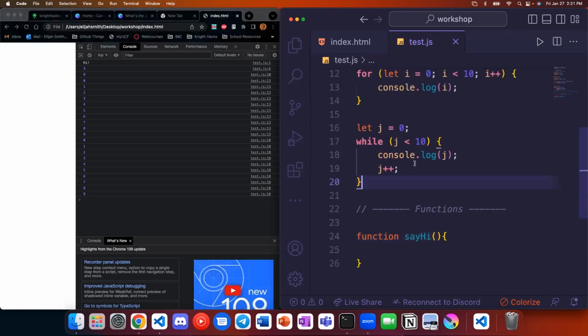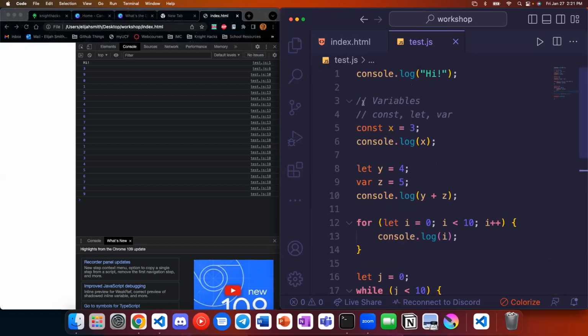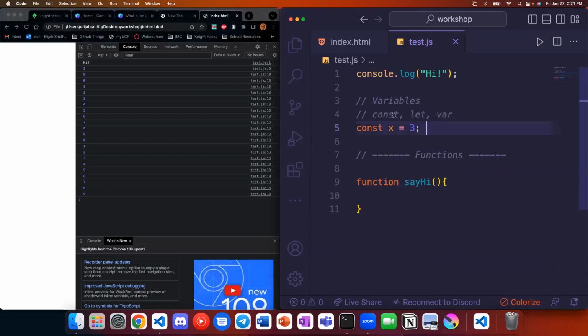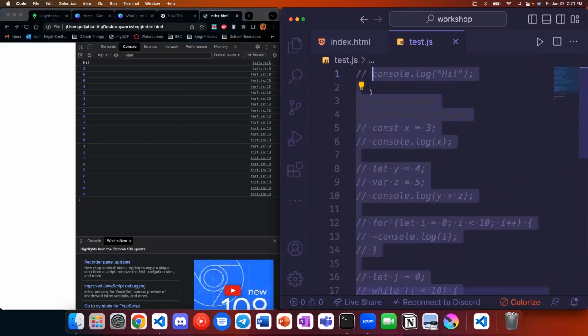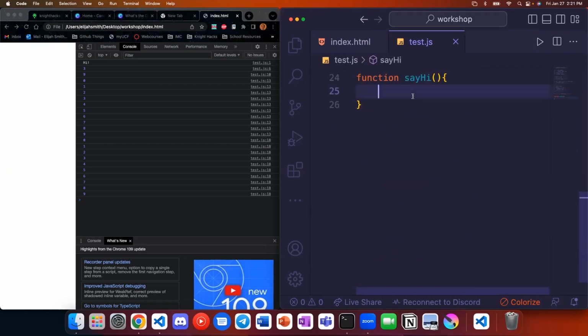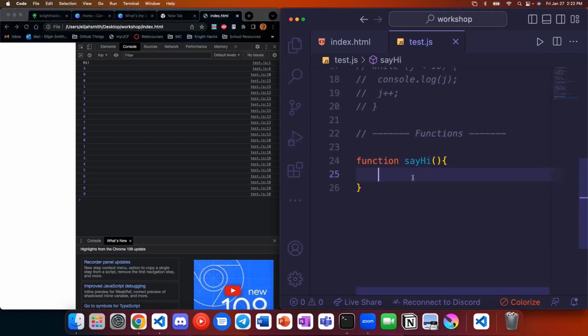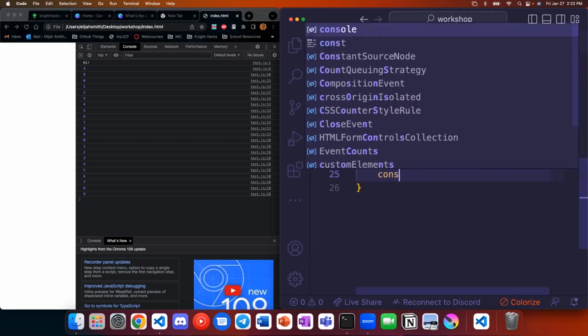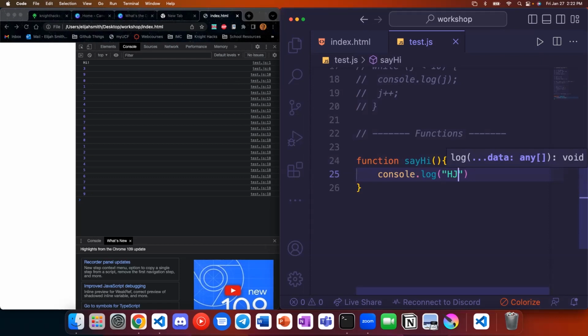I'm going to go ahead and comment out these loops and all of this jazz just so that it doesn't constantly print over and over again. In VS Code, you can use control or command, depending on whether you're Windows or Mac, plus question mark, and that will comment out everything you have selected. So we can have a function and then console.log hello world.